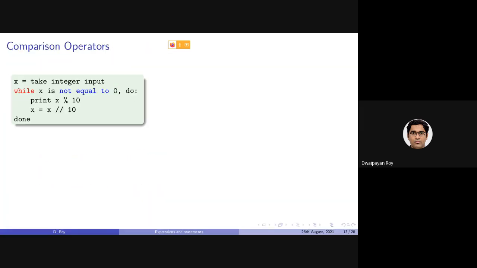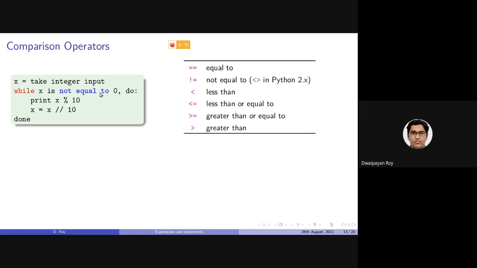The third type of operator is the comparison operator. The pseudocode that we have shown here is basically the responsibility of the comparison operator to take care of. There are several comparison operators, such as this double equals to, which we have already encountered and used without formally defining it. Double equals to is basically an equal to check.